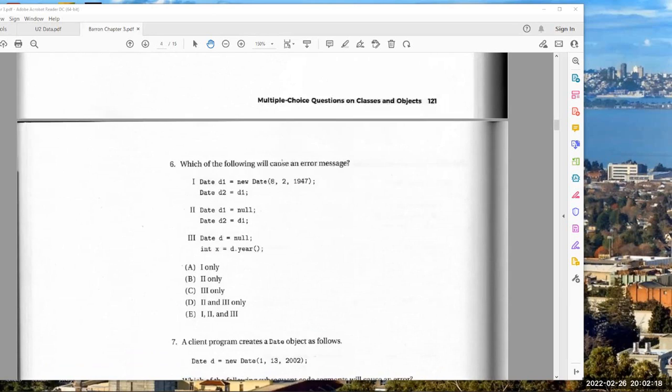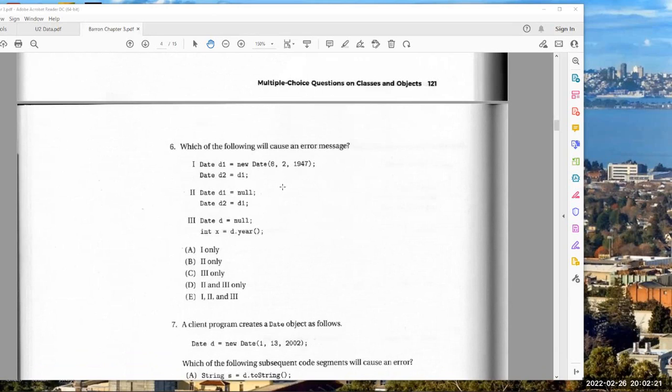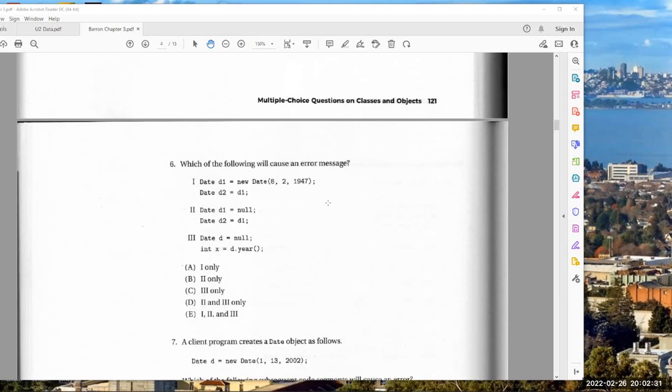Number 6. Number 6 is also based on that. Okay, this one. What's wrong? Which one is wrong, or how many are wrong here? I think only number 3 is wrong. Why is number 3 wrong? Because it calls one of the methods inside. There's no new, and then you call a method. Yeah, it's actually a null pointer exception.